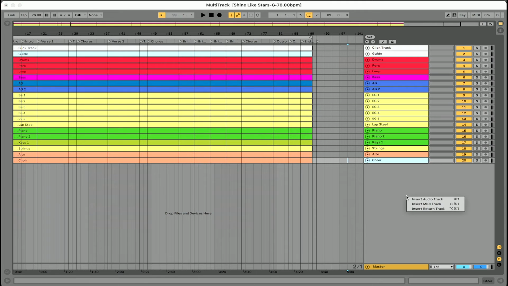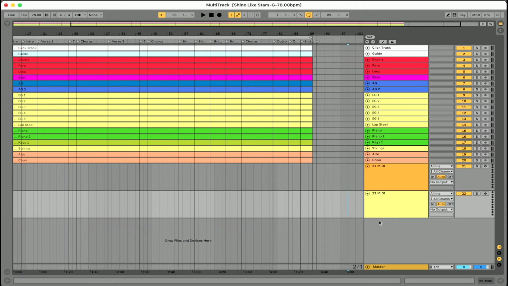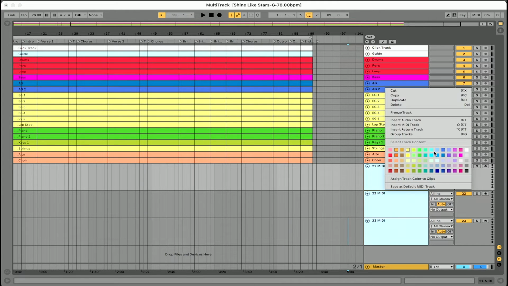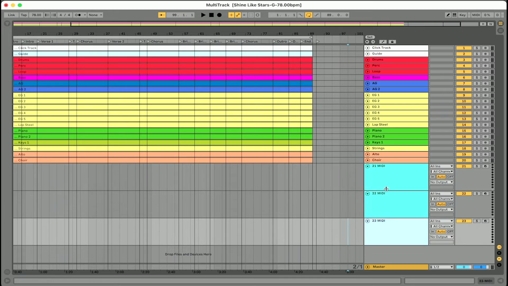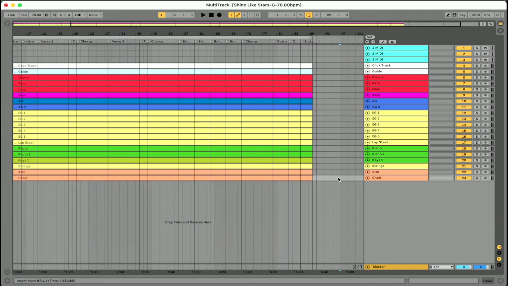So I'm gonna go ahead and right click, insert MIDI track, and I'm gonna insert 3 MIDI tracks, and I'm gonna highlight all of them and change their color to this one. And now I'll just drag them all to the top. We're only gonna use one for now.